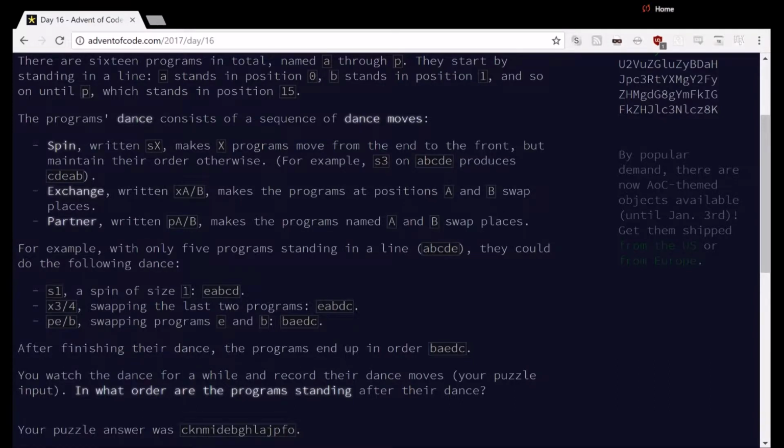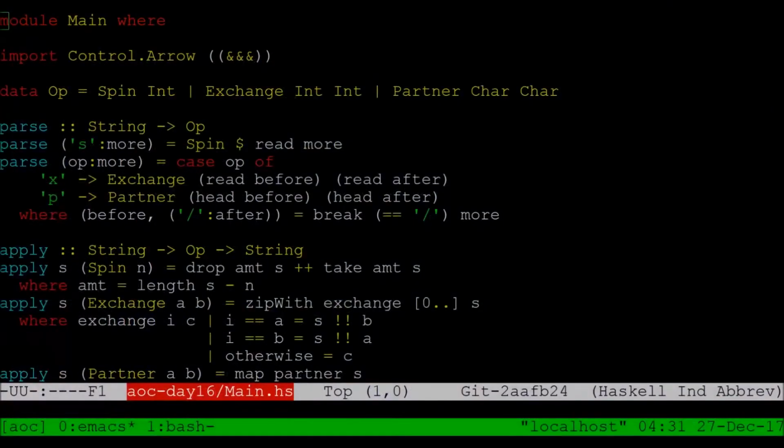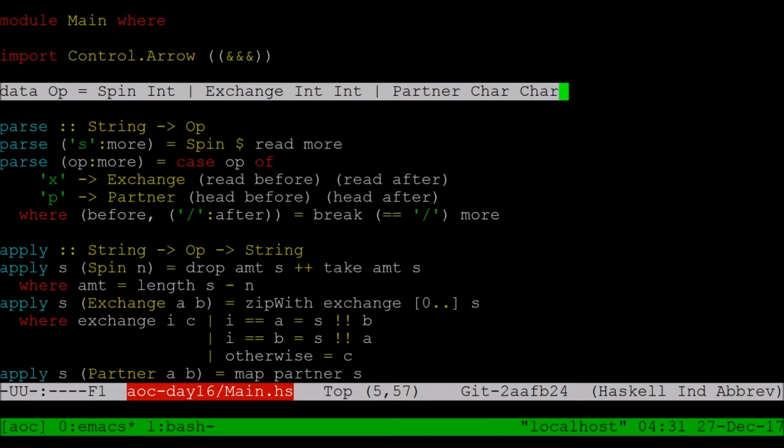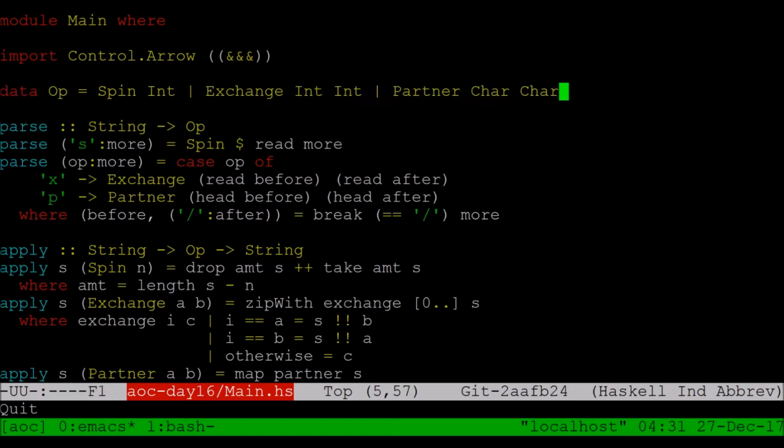Fine. So, okay, let's write a program, I guess, right? The first thing to do is to build a model of the domain. We're not going to get anywhere without a good model. And the only really interesting thing here, I think, is a dance operation. There are three kinds of dance operations. There is a spin, modified by an integer. There is an exchange, modified by two integers. And there's a partner swapping operation, modified by two dancers. We could, of course, have written a type alias for dancer called char or whatever, but I don't think that is that useful.